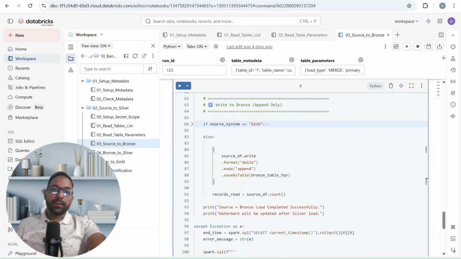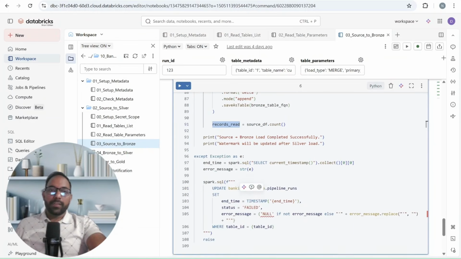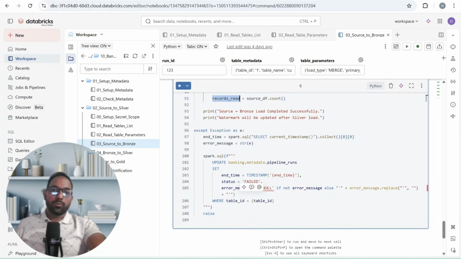After writing it, we are just counting the number of records so that we can put it into our audit table. And if there is any exception, any failure, then it will make an entry into our audit table saying that the status is failed. First it will get the error message, and the current time is the end time. Then it will update that same record for the same table, saying that the ingestion has failed.